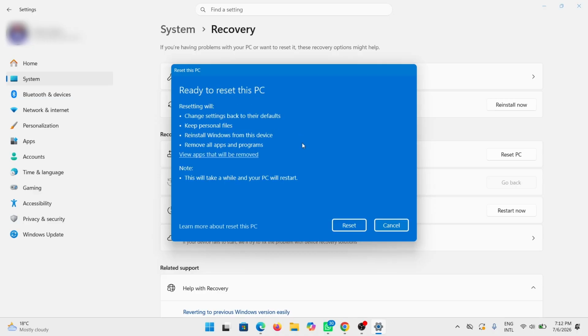After this, you have to review your settings. After you're happy with them, then you can click reset and the process will begin. And you're done.